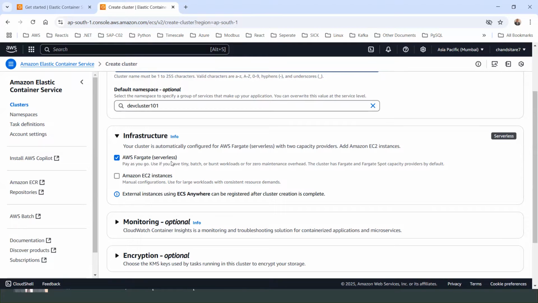The first one is AWS Fargate, where a pay-as-you-go, pay-as-you-use pricing model will be applied. And Amazon ECS instances, that will be a complete dedicated virtual machine in the background in order to run the container itself. Okay, so with this option, the pricing will be comparatively higher. So we will go with the AWS Fargate itself, the serverless option.